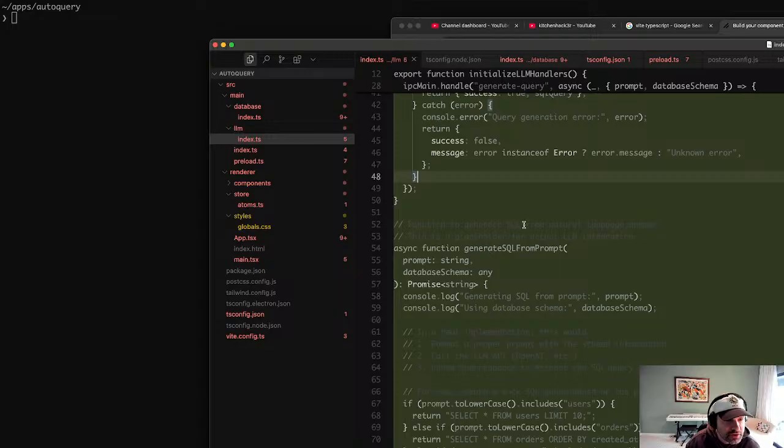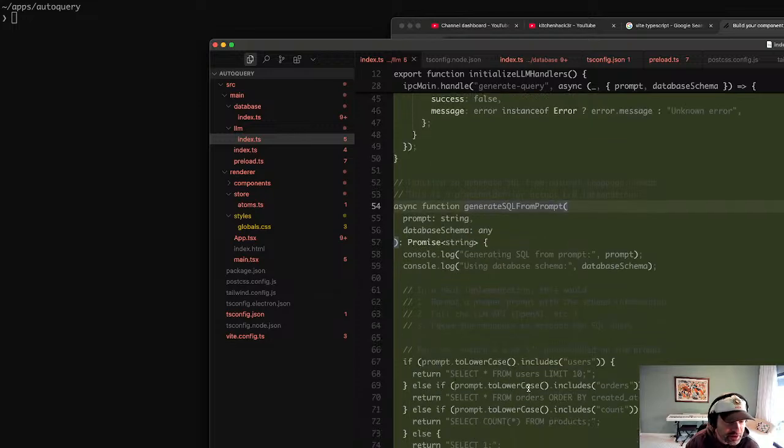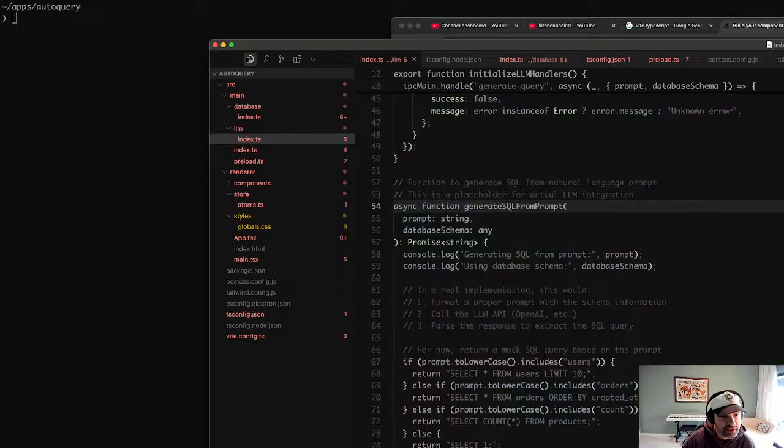Okay, function to generate SQL from natural language. So this will be where we're, okay, yeah, this is just returning some mock data. So if I typed users into the chat window right now, it's going to return just this basic query here. So, all right, let's go ahead and accept that.